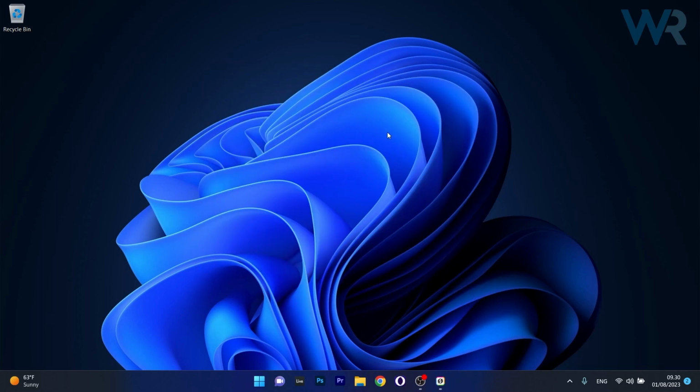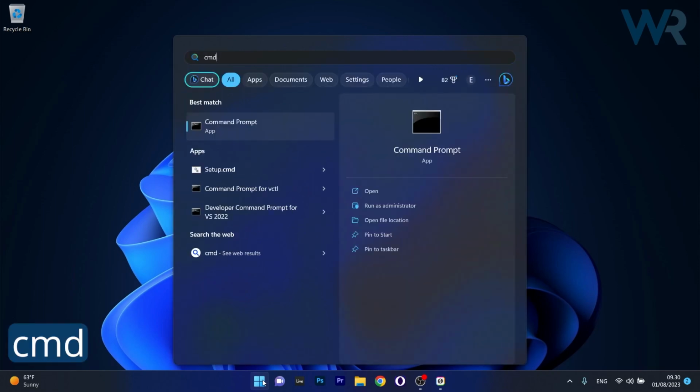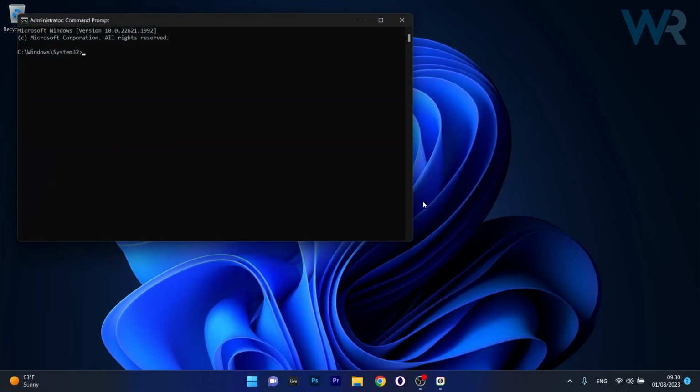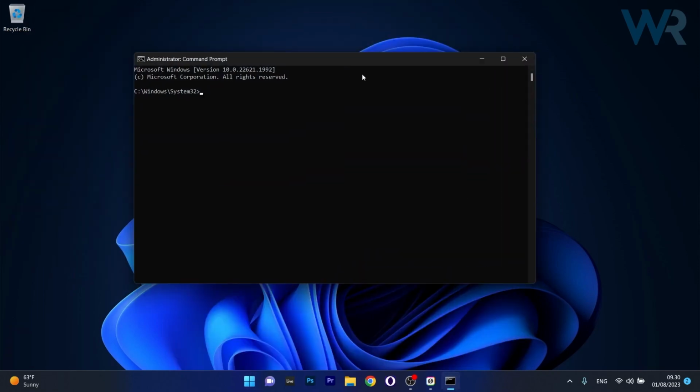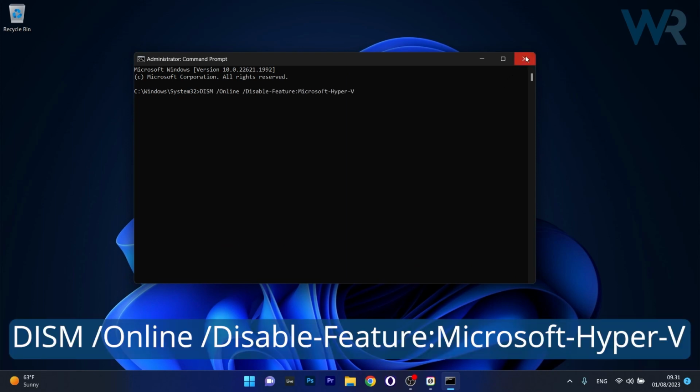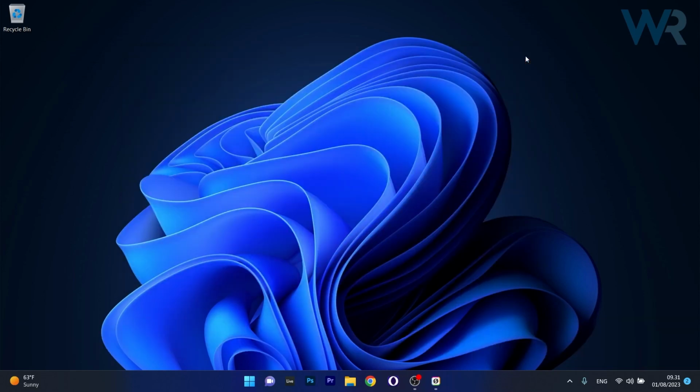Afterwards, if you want to make sure that Hyper-V is completely disabled, just click on the Start button, type in CMD and then run Command Prompt as an administrator. And in here, copy-paste the following command that I posted in the description below. Afterwards, restart your computer and check if the problem still persists.